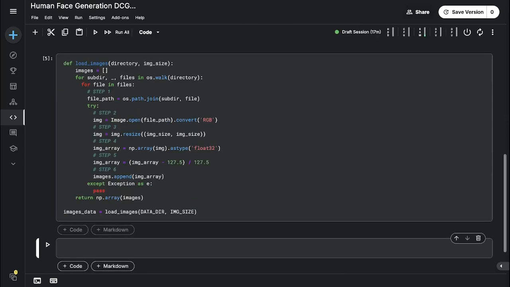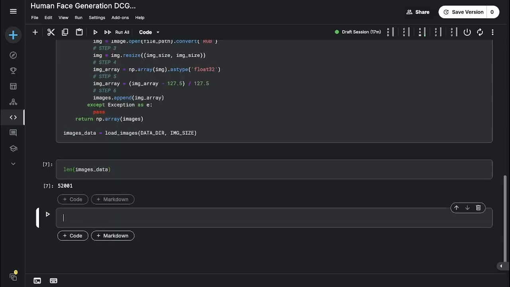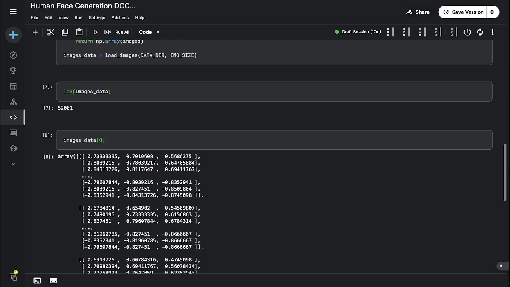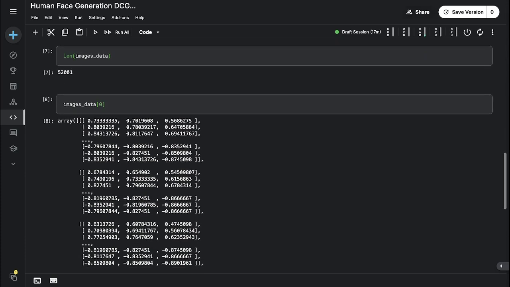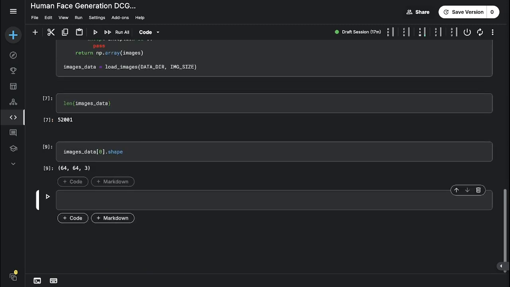So now after the completion of this cell, let us check the length of images data here. So as you can see, in total we have 52,000 images, and you can even check the image dimension here. So let me just say images data, which consists of all images. I will only display the first one here. Let's run that. And as you can see, these are the values of the first image present in this images data, which are normalized between -1 to 1, and you can even check the shape of that here. So it is 64 by 64 and the channel dimension is 3, which means the images are in RGB format. If the channel dimension is 1, that means the images will be in the grayscale format.